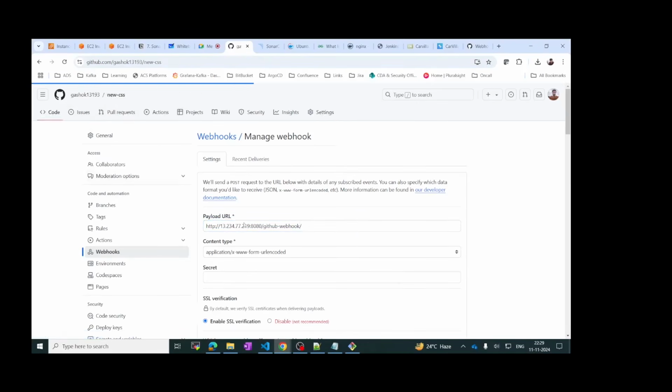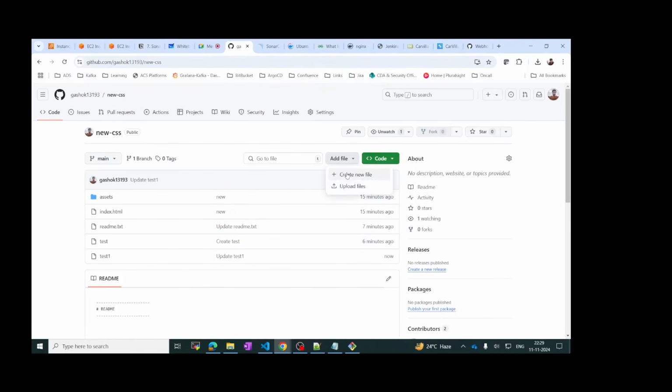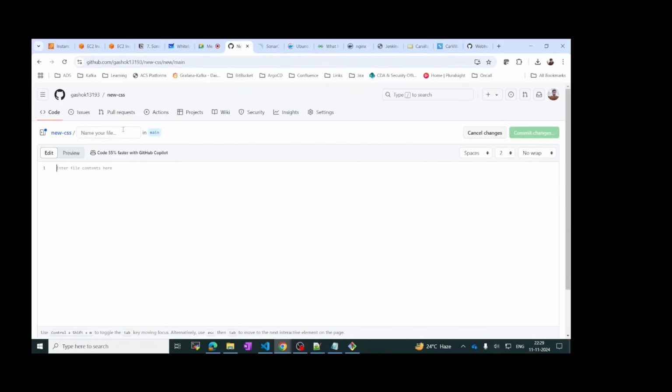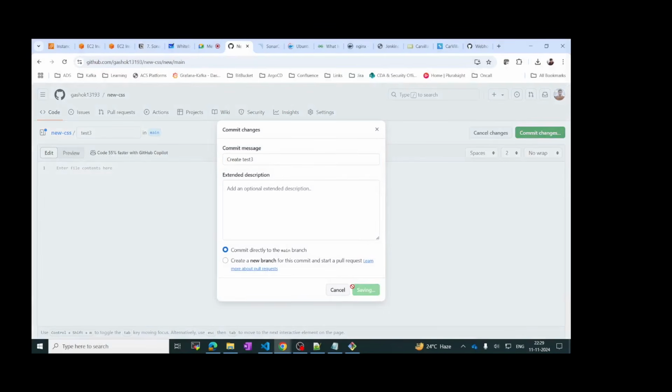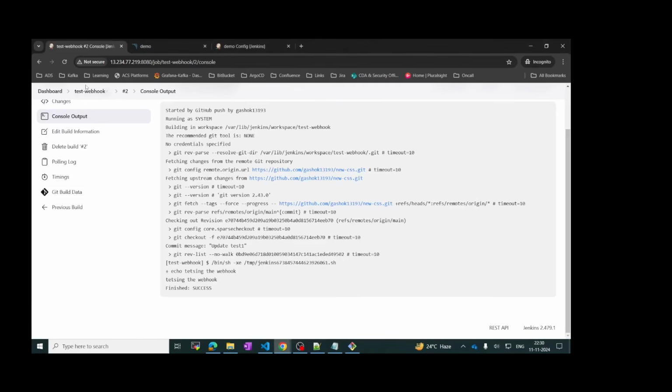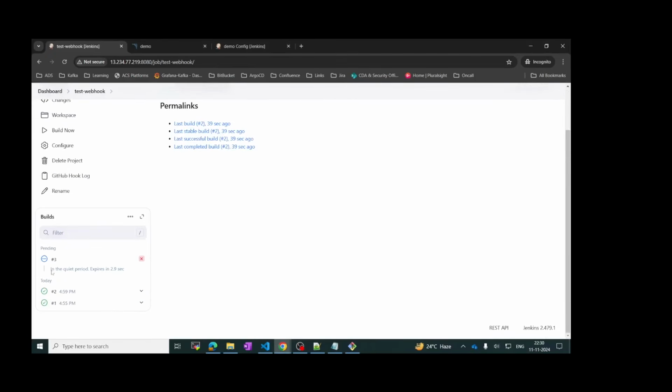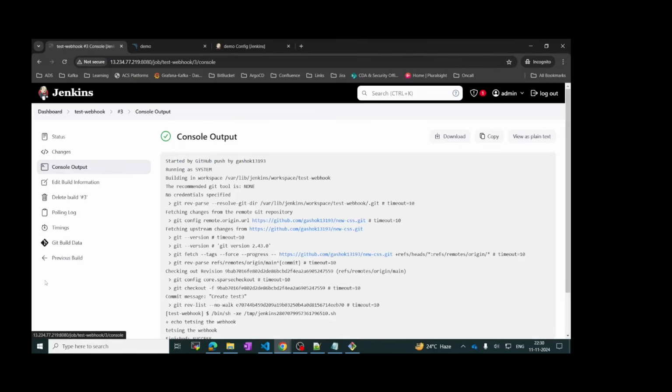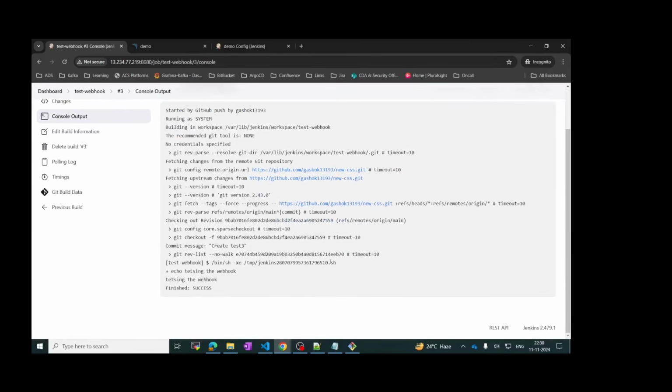Okay, add new file, create file, test 3, commit changes. So if you come here, we had two builds, right? If you see here, the third build is automatically triggered. So it's finished waiting. Now it's building. That's it. It's successful. Okay, guys.